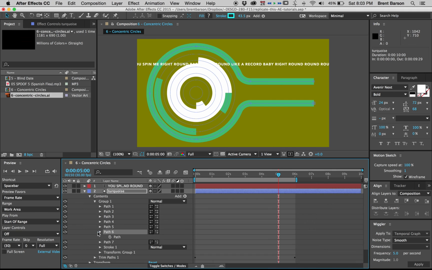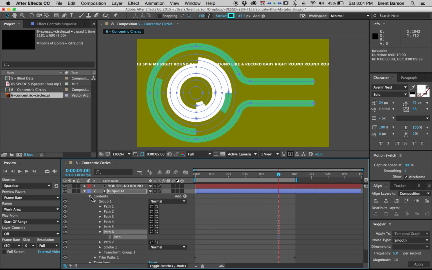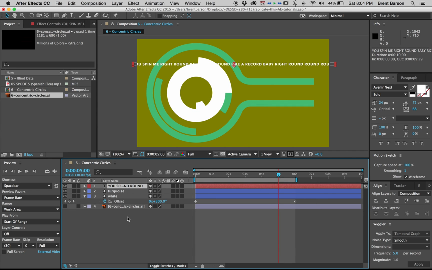I'm going to flip down path 6, and I'm going to actually select the word path. You can't get it by selecting path 6. It has to be actually path. Command C to copy, or edit, copy. I'm going to close that up, and I want to paste that shape that I just copied from turquoise. I want to paste as a mask on my text layer.